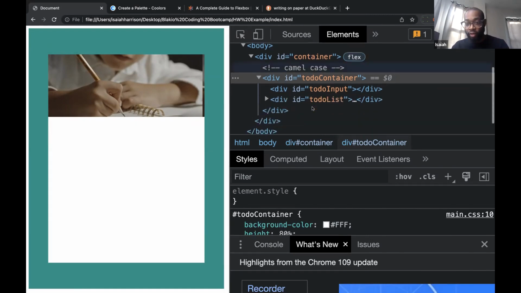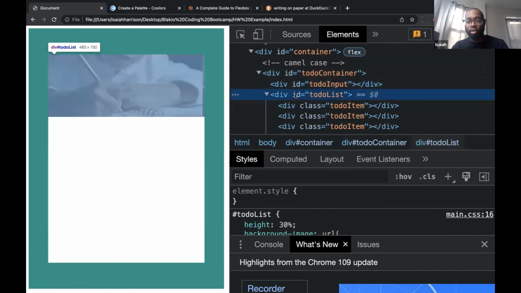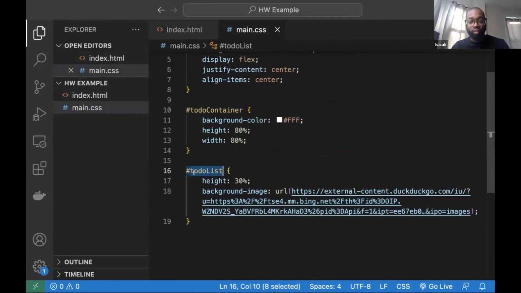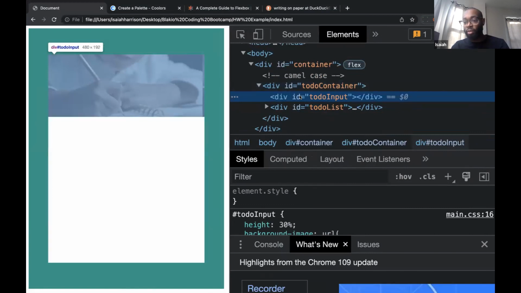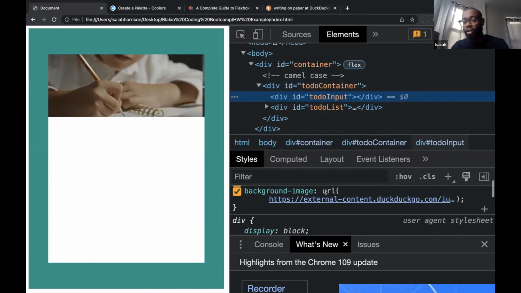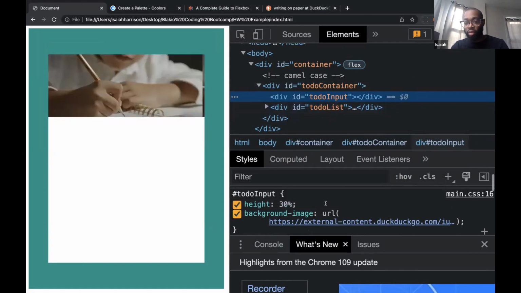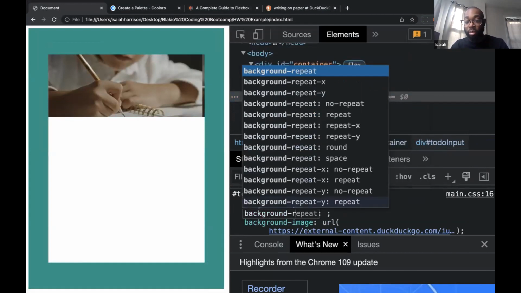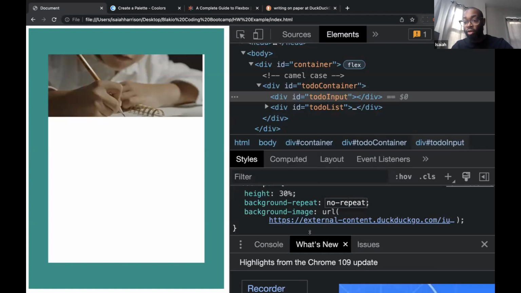So if I hover over to-do list, which one did I? This was supposed to be to-do input. I gave it the wrong one. If I hover over to-do input, we can see how much space it takes up on the screen. Basically, this image is trying to take up the entire space of this box, and the only way for it to do that is to start to repeat the image. That's what it does by default. To get rid of that repeating image, we have to use a CSS rule: background-repeat: no-repeat. And we can see that little slice went away because it's not repeating anymore.